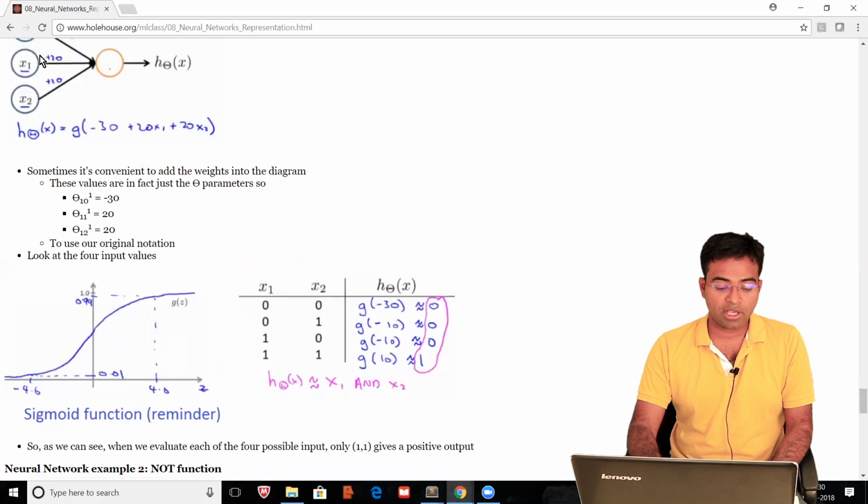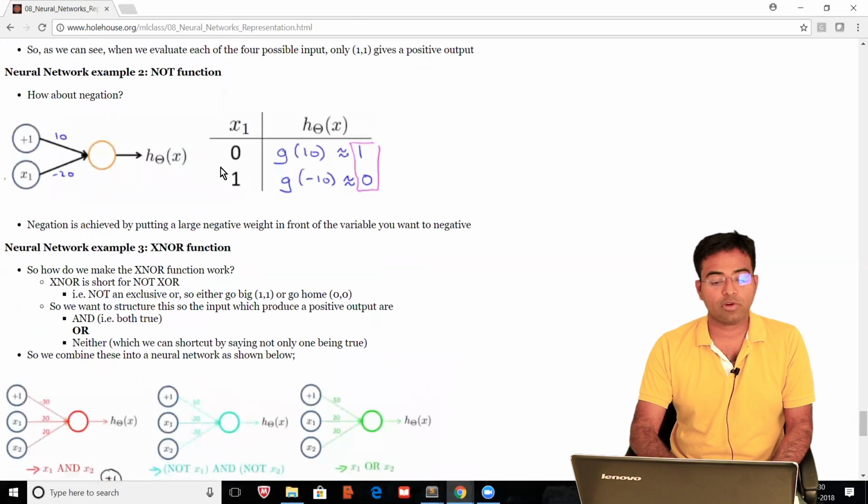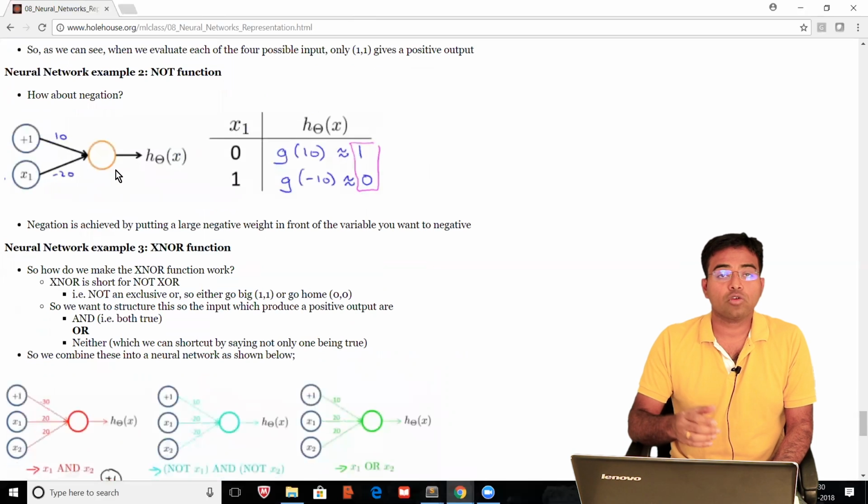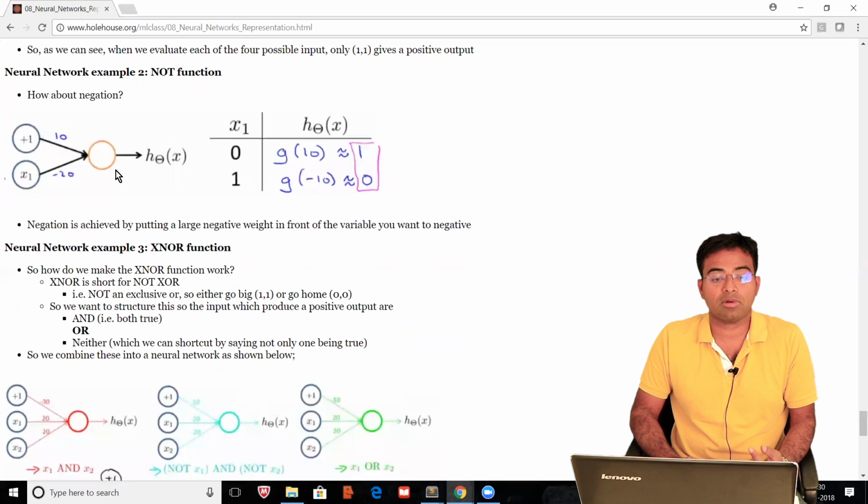Let's try to do the same thing for the NOT gate. This is what we intend to do. This has only one input, as you can see here, and if we set the weights as plus 10 and minus 20, it is able to solve the problem. Okay, so far so good. Our single layer perceptron is able to solve the problems of NOT and AND.